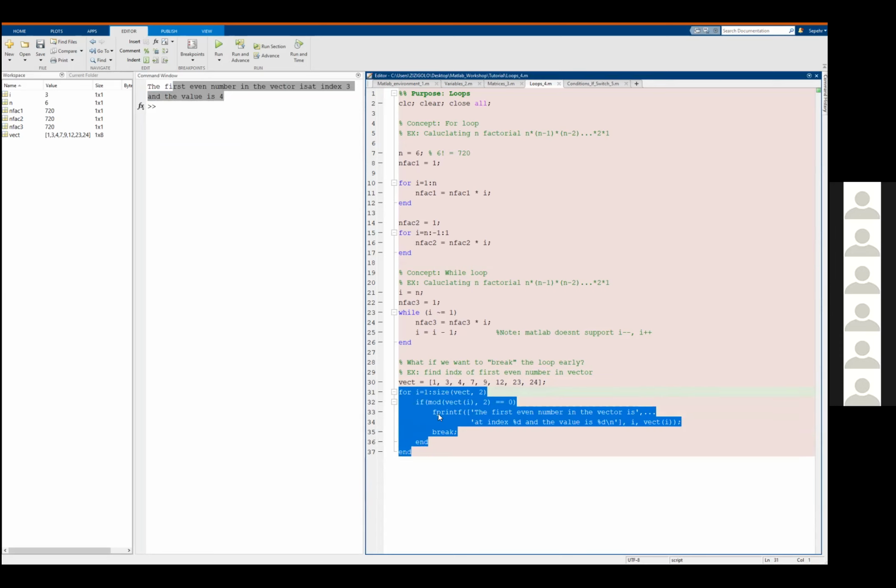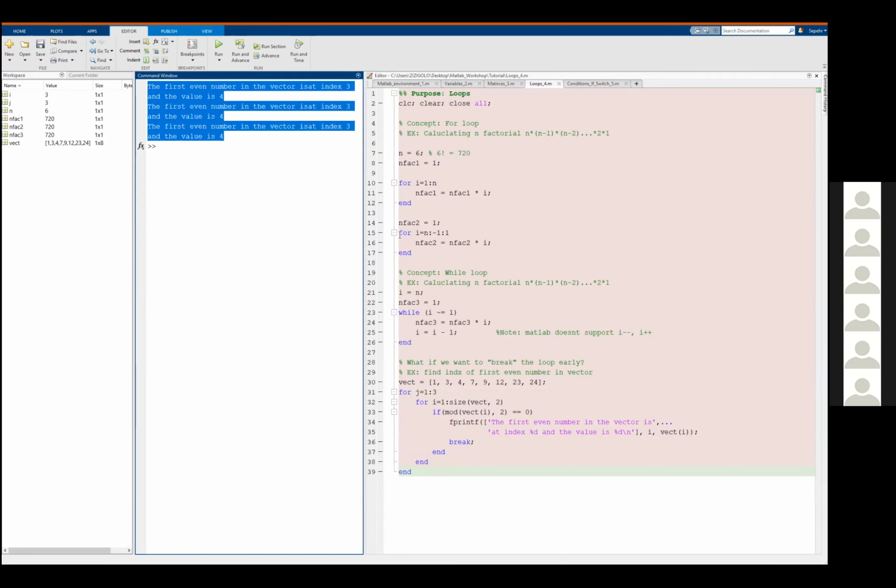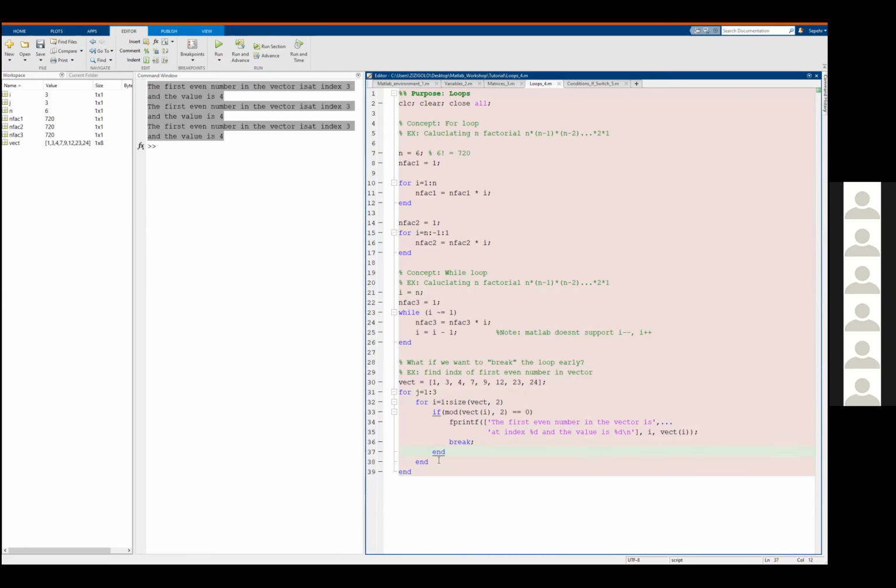Now, if you had a for loop inside another for loop, that wouldn't stop it. Just to demonstrate what I mean, if I run this code 3 times, it will still print it 3 times. So break only jumps out of the first one. It does not jump out of the full thing.